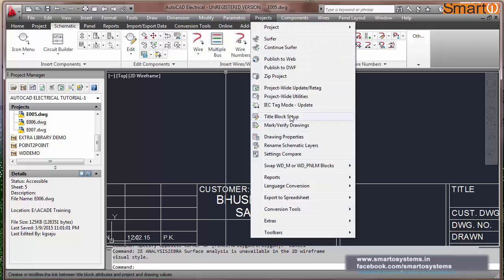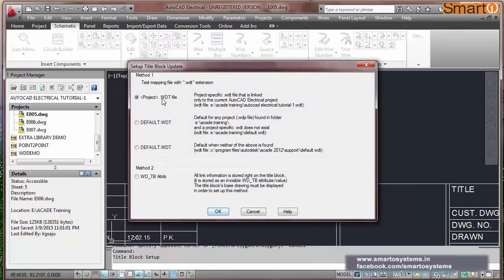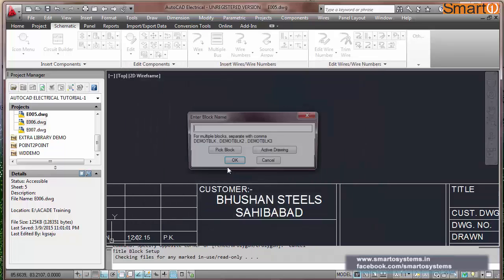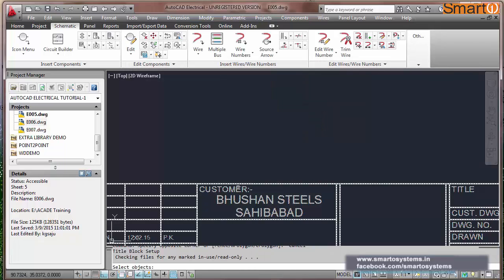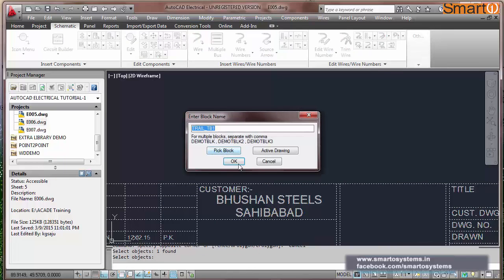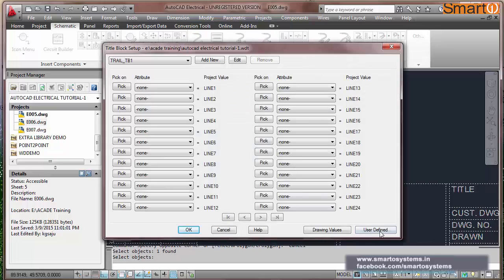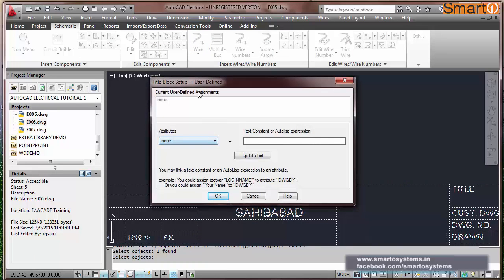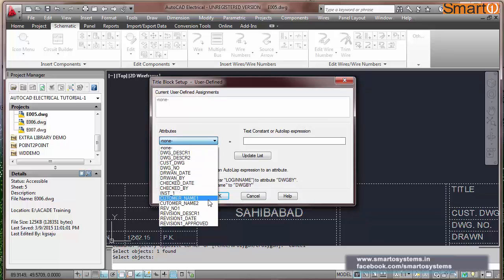Go to project, title block setup, this first option. The rest you have to learn on your own. Overwrite, pick this. Okay, user defined, go here. Now you see this is totally empty. We know that Saibabad was customer name 2. Customer name 1 was provided for Bhushan Steel.